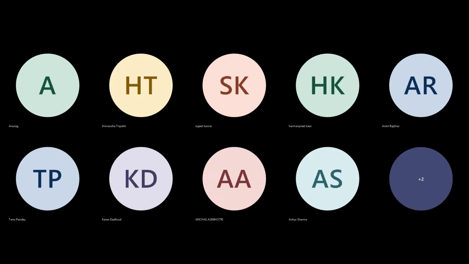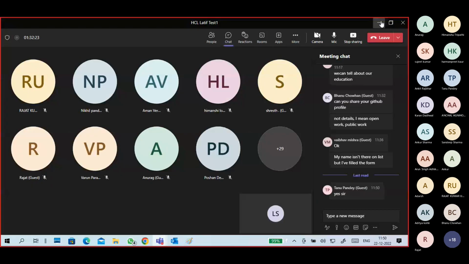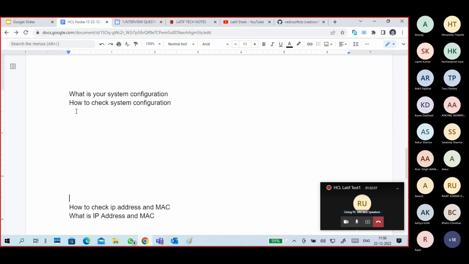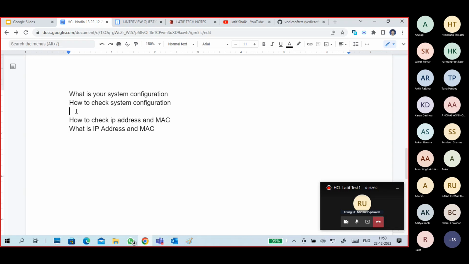How to check your system configuration? How to check your system configuration, and what is your system configuration? These things are there, so we're going to write here. Guys, if someone asks you a question, or maybe you want to ask yourself a question, okay? So what is your system configuration?